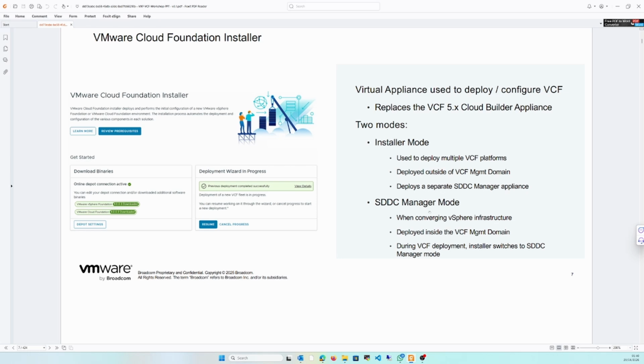SDDC manager mode is used when converged vSphere infrastructure is deployed, deploying inside the VCF management domain. During VCF deployment, the installer switches to SDDC manager mode.